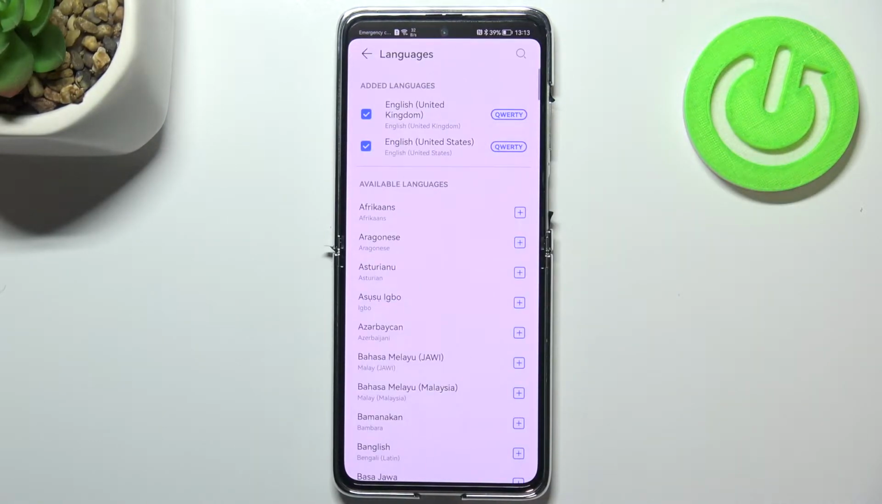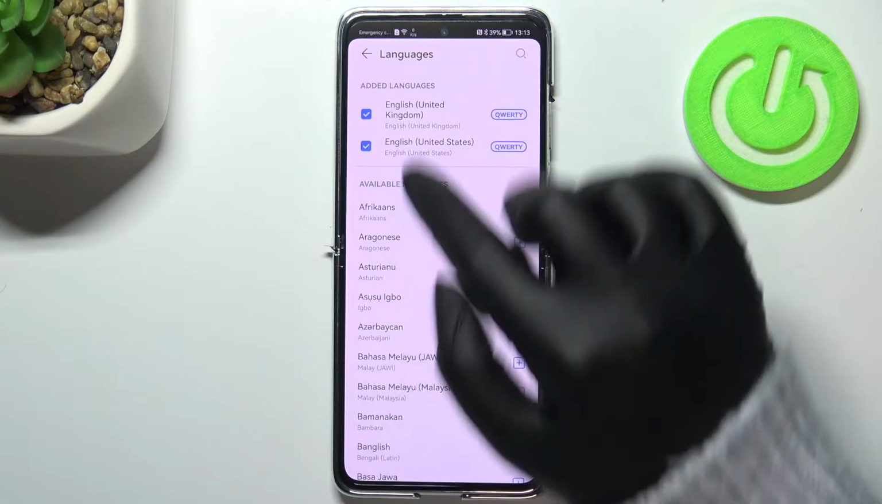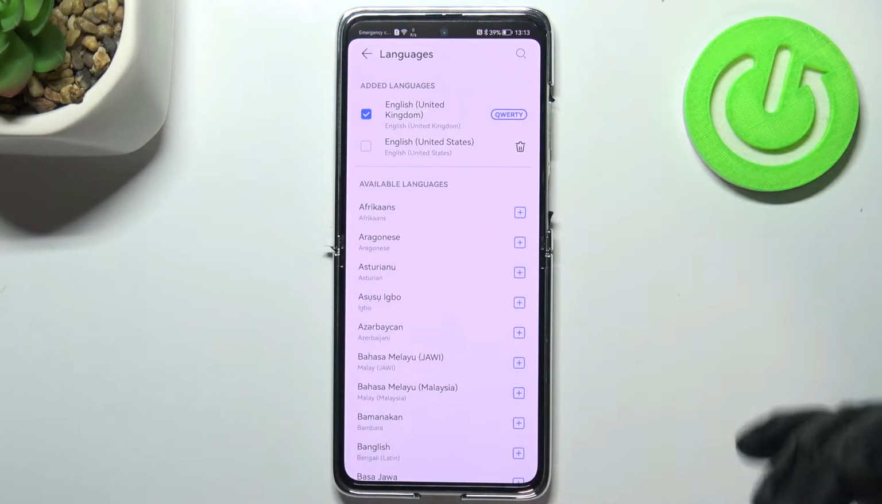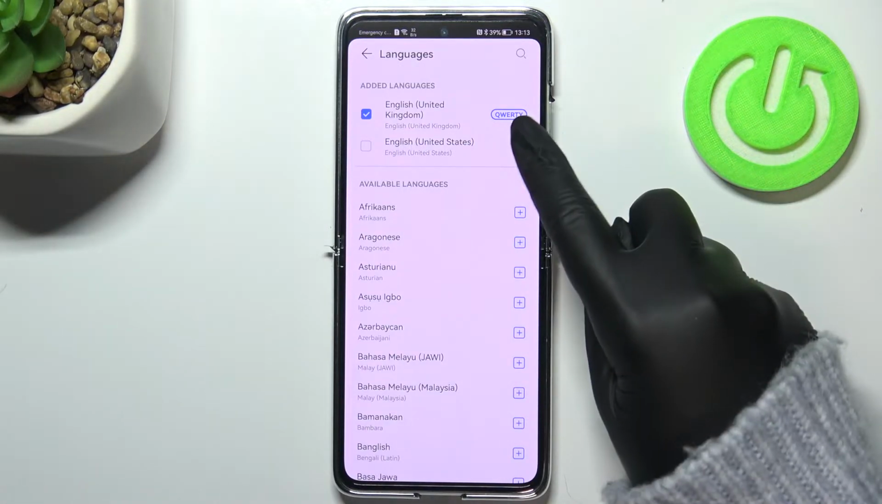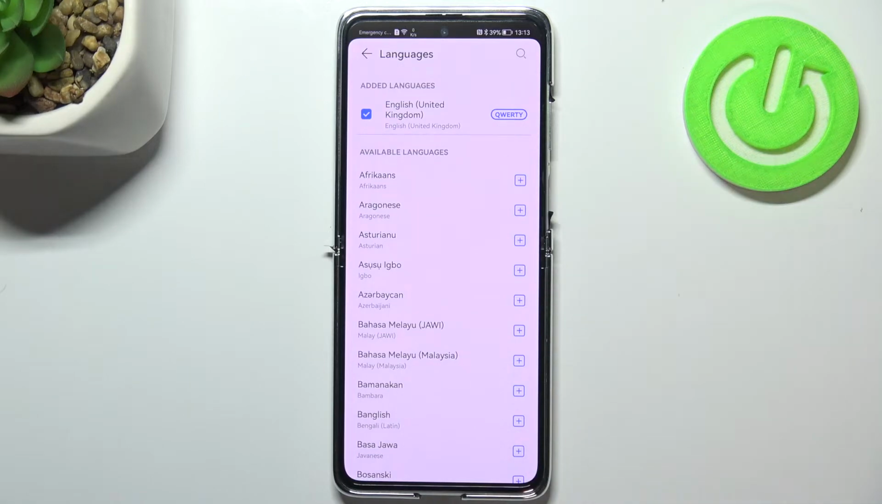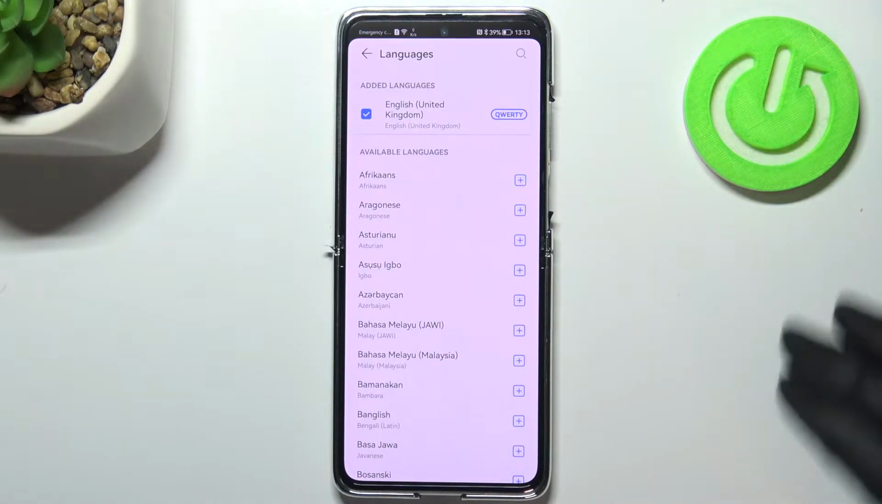Now let's tap on languages, and as you can see here we've got two different English languages added, which is quite strange. So let me untick this option, and actually at the very beginning I will show you how to remove the languages, but no worries, I will simply repeat it later. So you just have to tap on this trash bin icon.